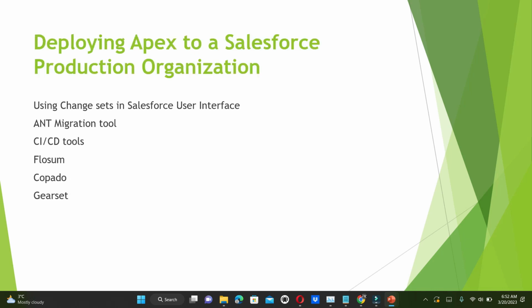Let's understand deploying Apex to the Salesforce production org. There are many ways through which we can deploy our changes or customization to the production org. Using a change set is one of the ways, available in the Salesforce user interface, through which we can migrate changes from one org to another org. We can migrate changes from developer sandbox, then full copy sandbox, then from full copy sandbox to production org. That is the path that we generally take.